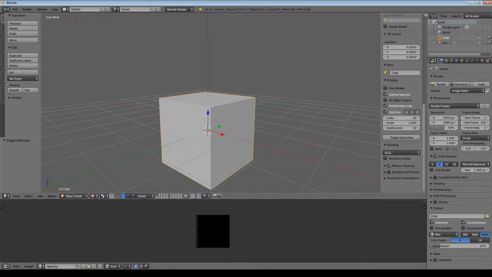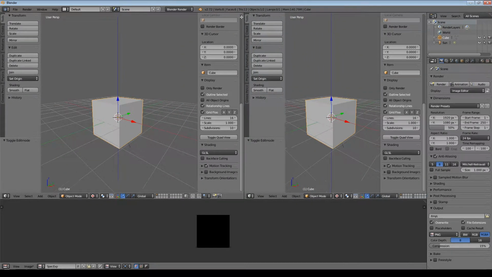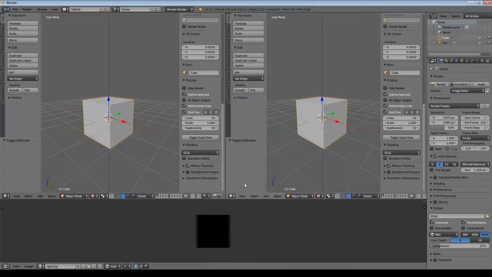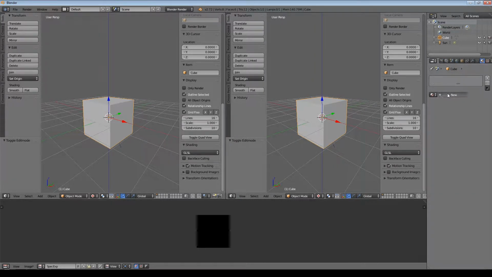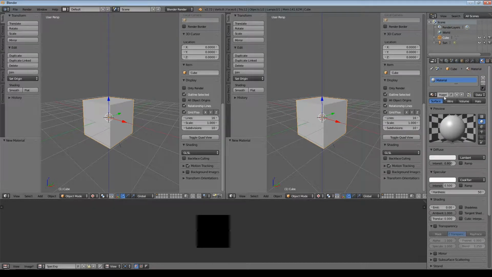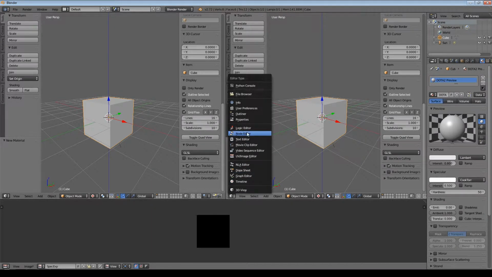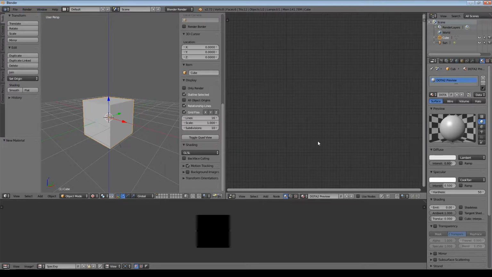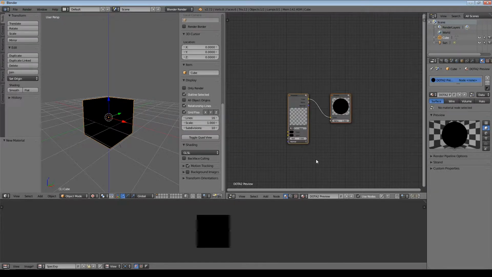So then we do a new material. We're going to call this material DOTA2 preview. And then we go to the node editor. The node editor actually does work for Blender Internal. It's not as cool as Cycles, but you know, it gets the job done.